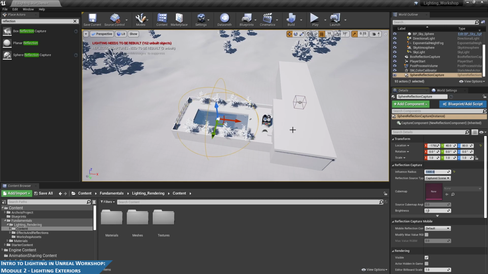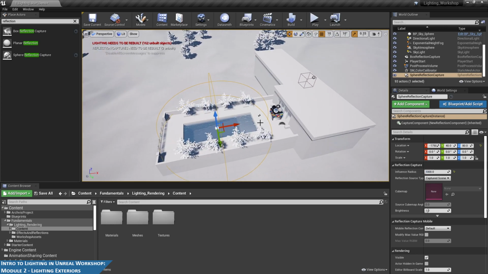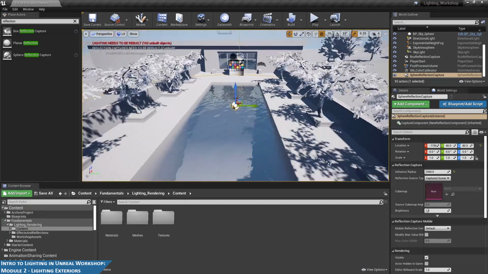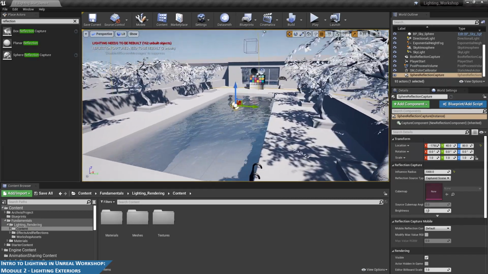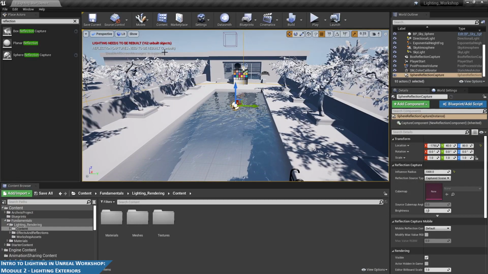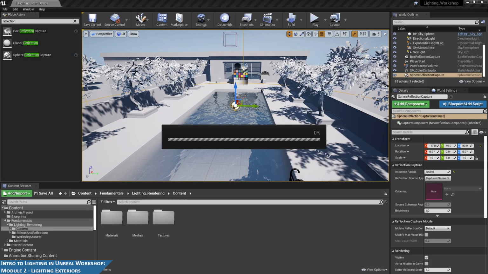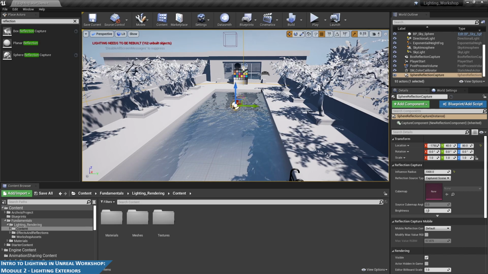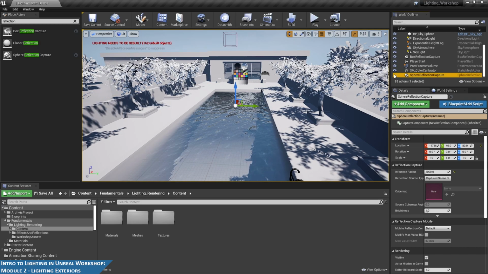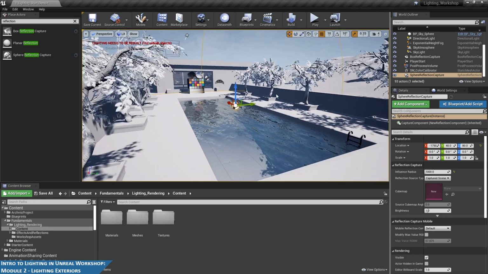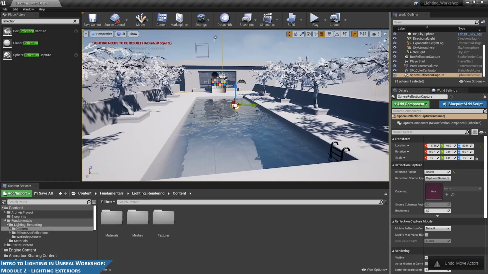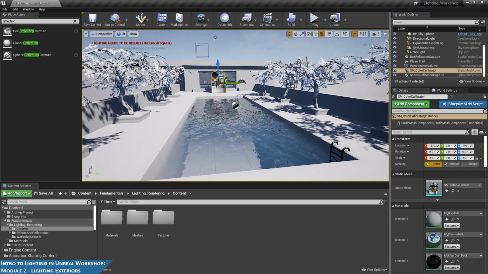Okay, and that will work. So if we go in here, we can see now that should help give us some better detailed reflections, and we need to change build reflection captures. Okay, there we go. And what's nice is, look at that, right? Oops. Our color calibrator is showing up in our reflections.